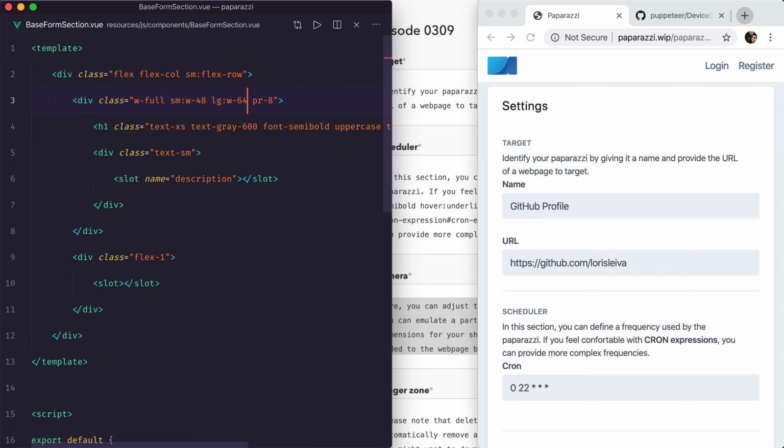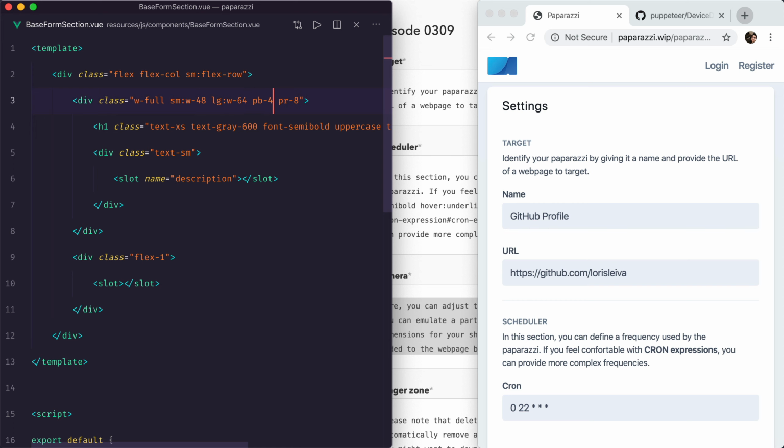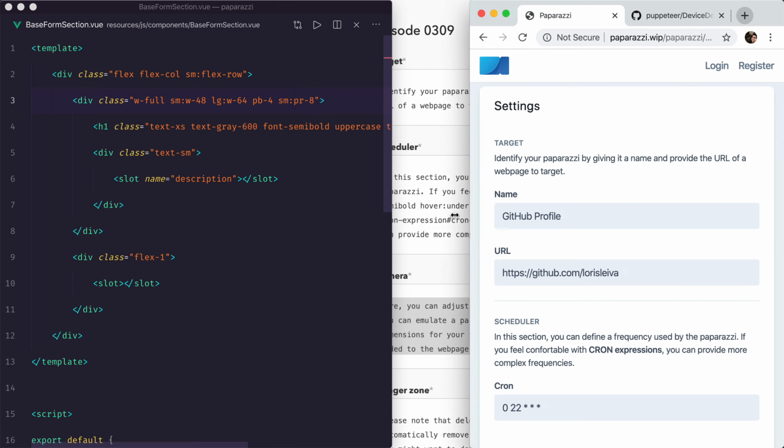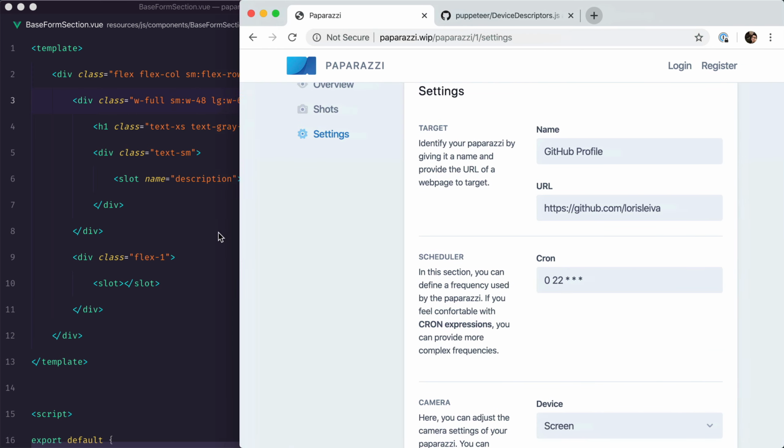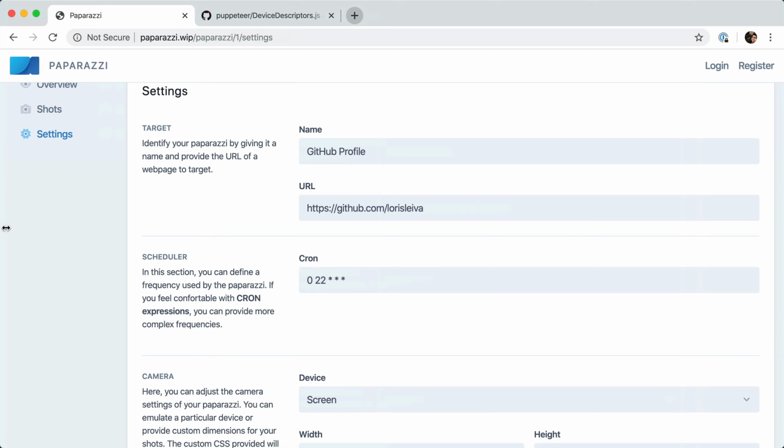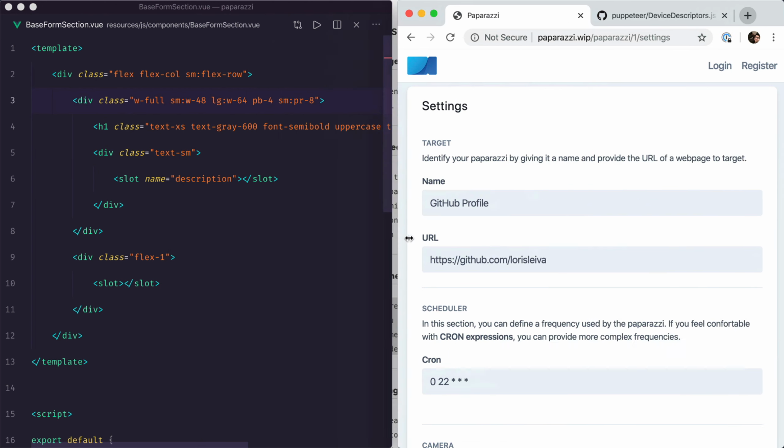Okay, one last thing is we need to provide more spacing between the description and the inputs, so we'll give a padding bottom of 4. And we'll make sure that the padding right is only provided when they are next to each other, so when they reach the small breakpoint. Okay, so now for mobiles and very small screens, we have everything in one column, but when the screen is big enough, we start having 2 columns, and when it's really large, then the width of the description is increased.